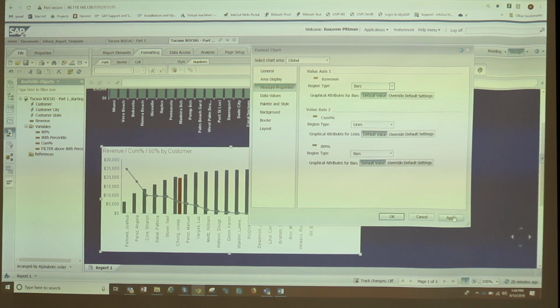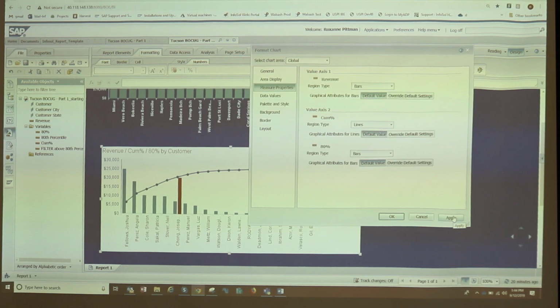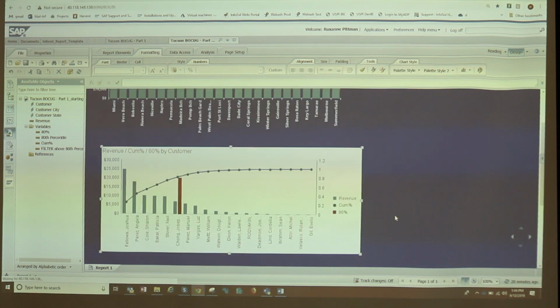I don't know why it does that, but there. So now you could have your 80th percentile designation as a bar if you wanted it that way. So let's see how we're doing. Oh, we're about out of time.